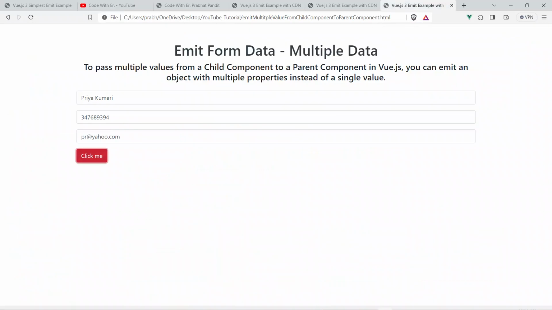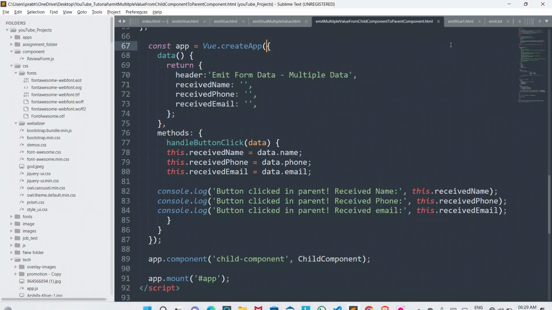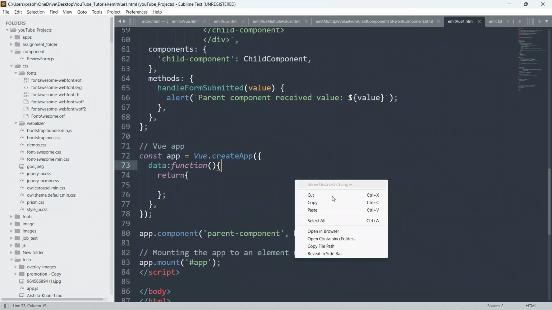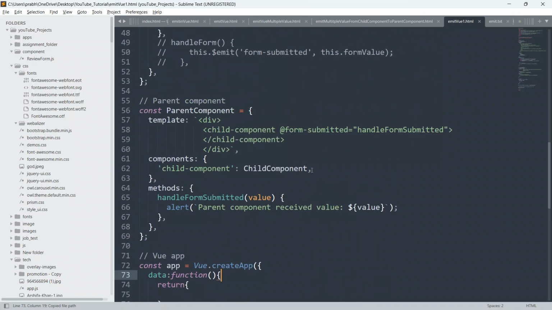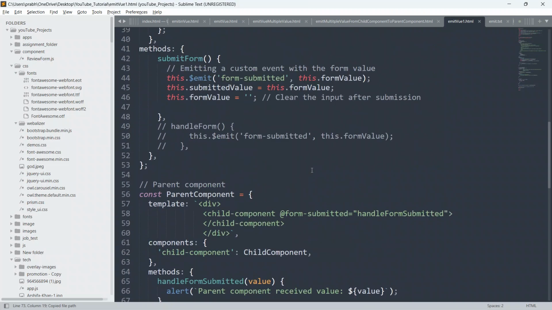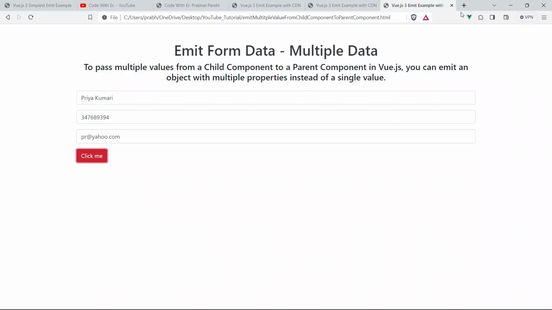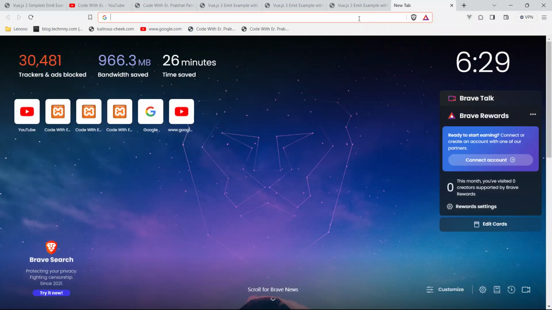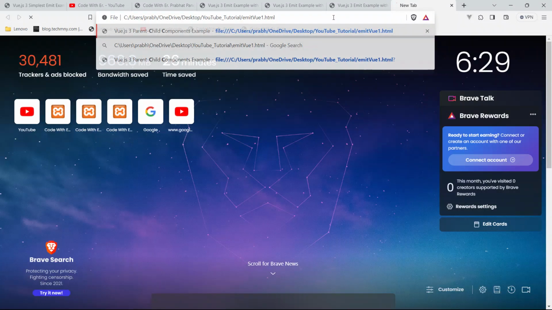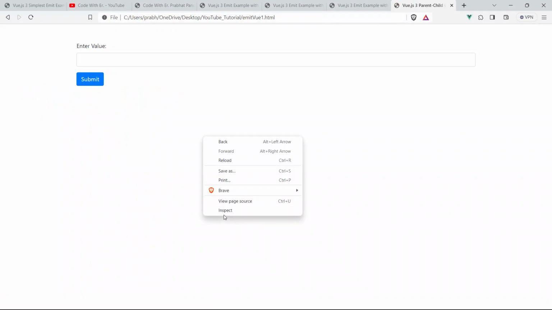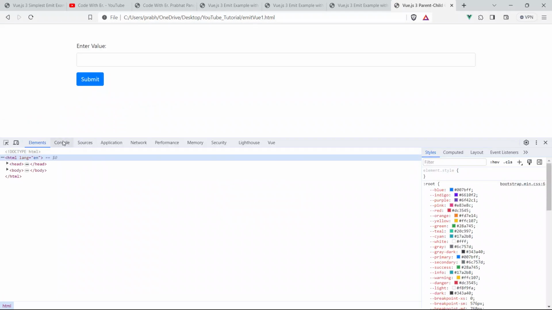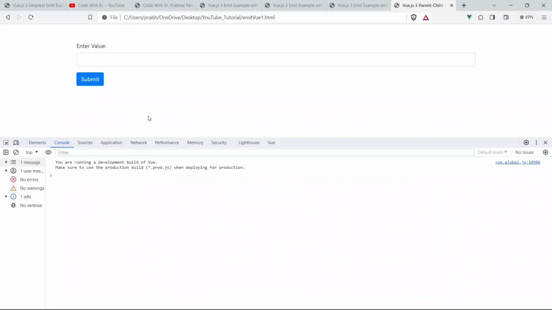So guys, let me show you one more thing in the emit function only. I told you I will be creating a lot of videos on the emit function, because this is very important, very crucial to learn what emit is in Vue.js 3. So just create a new tab and paste it here, hit enter, go to the developer tool, go to the console. In this video we are just passing a single value, but this is very important to know.